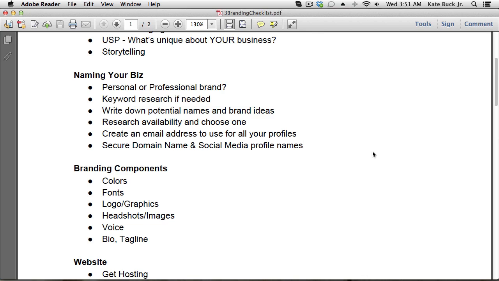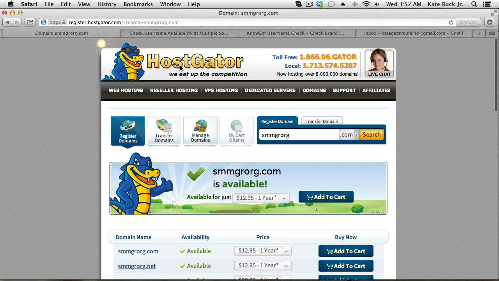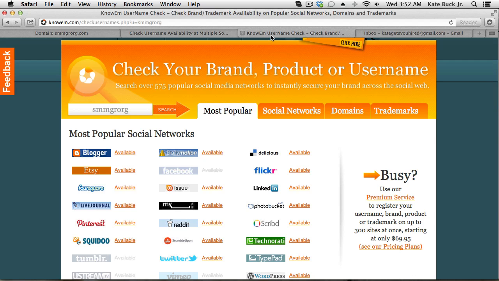So the 3 documents that I just referenced were the branding setup checklist, which we're looking at right now, the about your brand, which is going to go into whether you want to be a personal brand or a product or corporate brand. And then you also want to look at the keyword, domain name, and username document, which is going to help you actually name your business and come up with what you're going to use for your website name and all of your social media profile names. Then you're going to go out and secure those using the HostGator link that I've given you. And you can, again, double check at Namecheck and Noam.com.